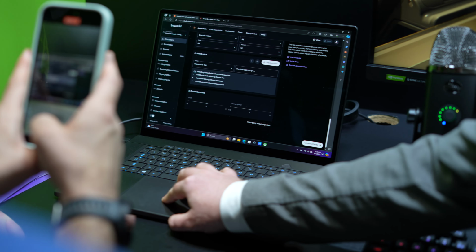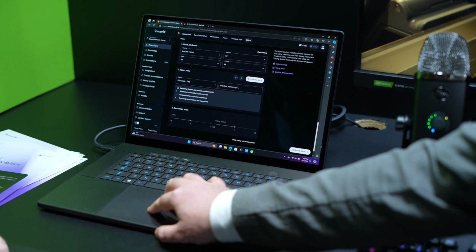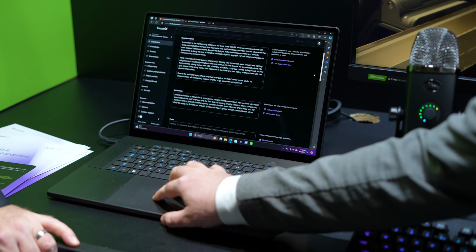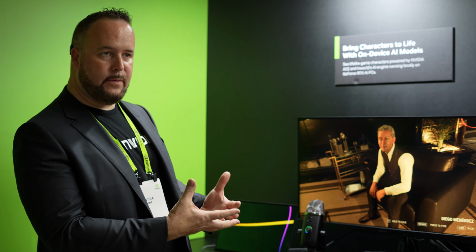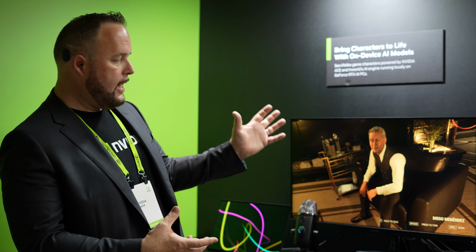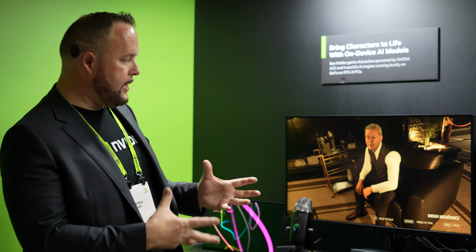Then you can set up his voice. Either you can choose from a list of pre-existing voices that we made, or you can record your own. It's still going through the same system, so it still uses text-to-speech and audio-to-face to do the animation.